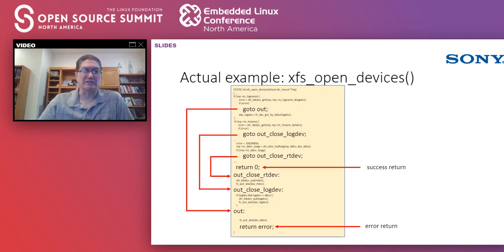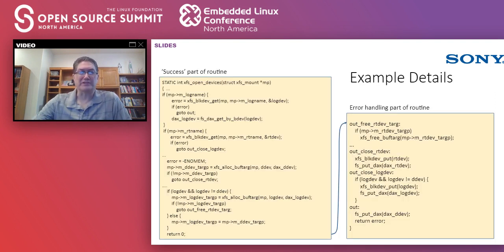This is from XFS open devices, and you don't need to read all the other code, but just look at the structure of the gotos. You see how they're nested, and then the return path, they're nested in reverse order with labels that clearly identify what's going on: out_close_rtdev, out_close_logdev, and then just out. And just a couple more things I want to say about this.